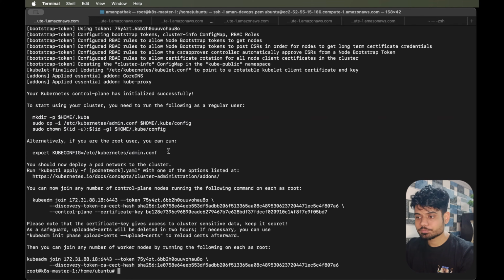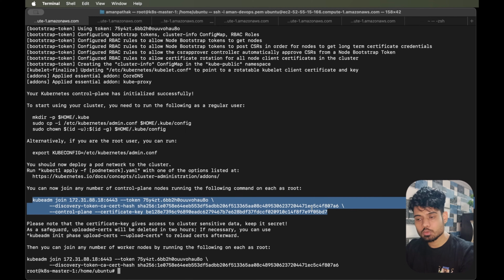Okay, then after that you should now deploy a pod network to the cluster, and we will see one error or some issues. Then after that, we can see one output, which is: you can now join any number of control plane nodes by running the following command on each as root. So it is saying that we can invite any machine to be a master node along with master node 1, and this is the command that we can use to do that.